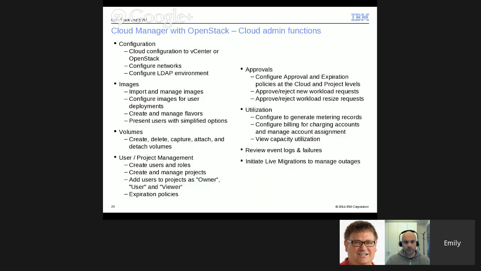The cloud administrator, of course, has lots more permissions and lots more stuff that they can do through the Cloud Manager interface. So they can do the cloud configuration. If they have vCenter and want to tie it in here, they can do that. They can configure networks. They can do anything they want to do with images, creating new ones, even deciding what that cloud user gets to see, if there are just simplified options for images that he wants to present him with. And as far as volumes go, anything they want to do with volumes: create, delete, attach, detach.